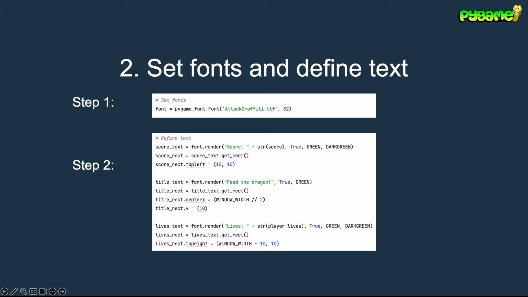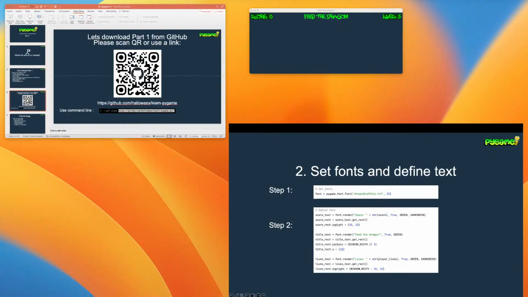I use stuff on Mac. Why is it not rendering? It's not rendering the text. Why? Position setup. I'm doing it before. There we go.